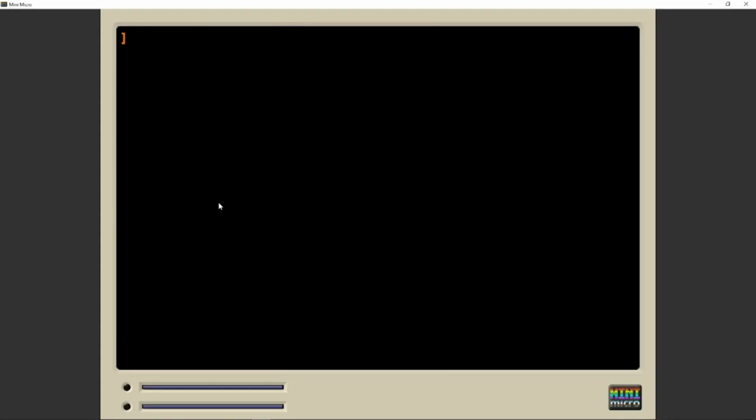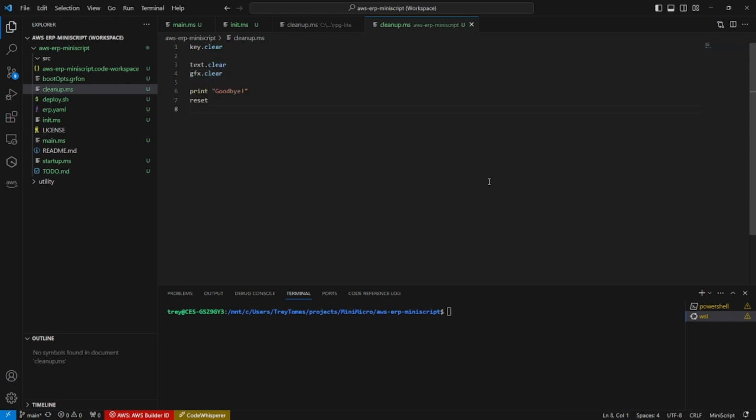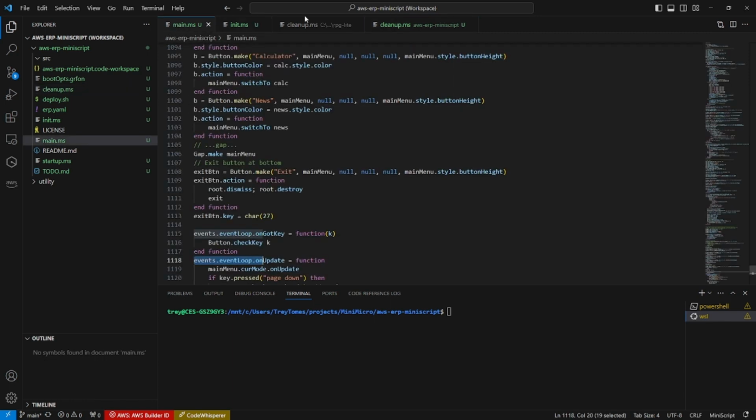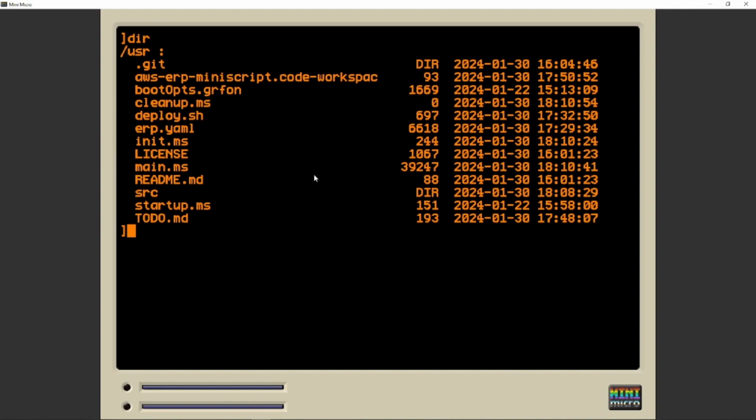Hit exit here. Yeah, it takes you back to the text screen. I think we're going to keep that. So theoretically, if I come into my folder here.